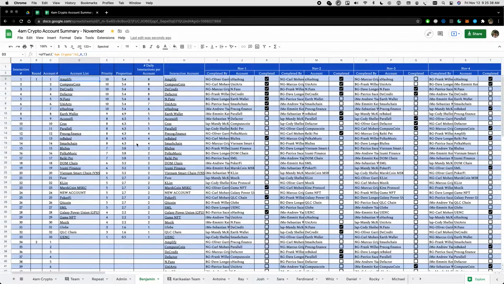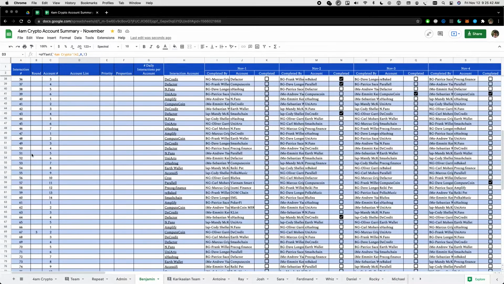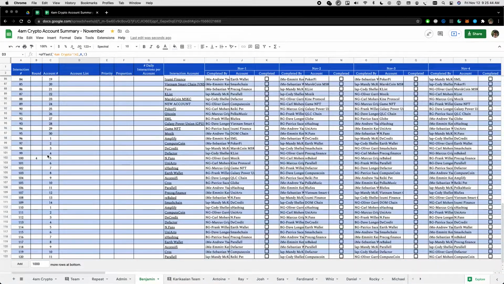So I think this was one of the questions that was asked in the comments here on your tab. Basically, I'm not going based on volume of rounds. I'm going based on number of interactions per day. So right now it's 120, and that applies to all tabs. If you're getting more than 120, let me know and I can add additional rows.